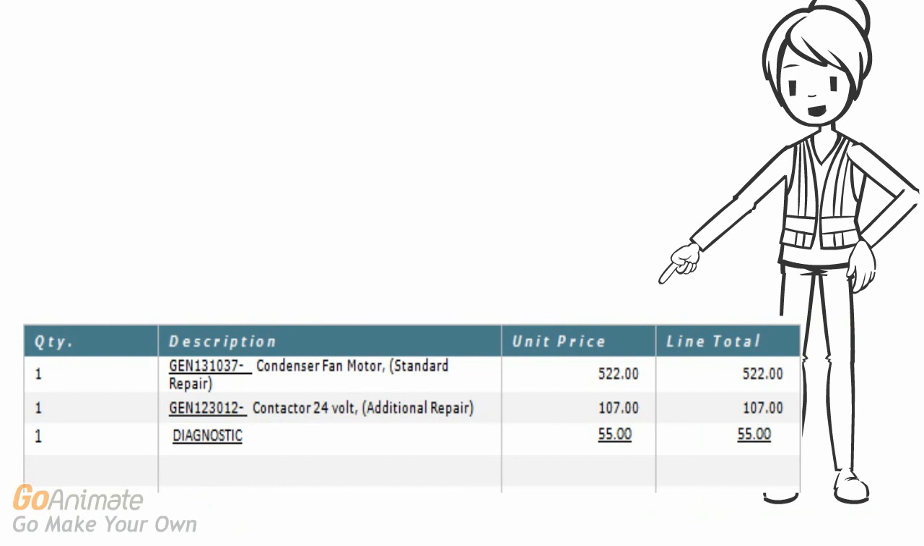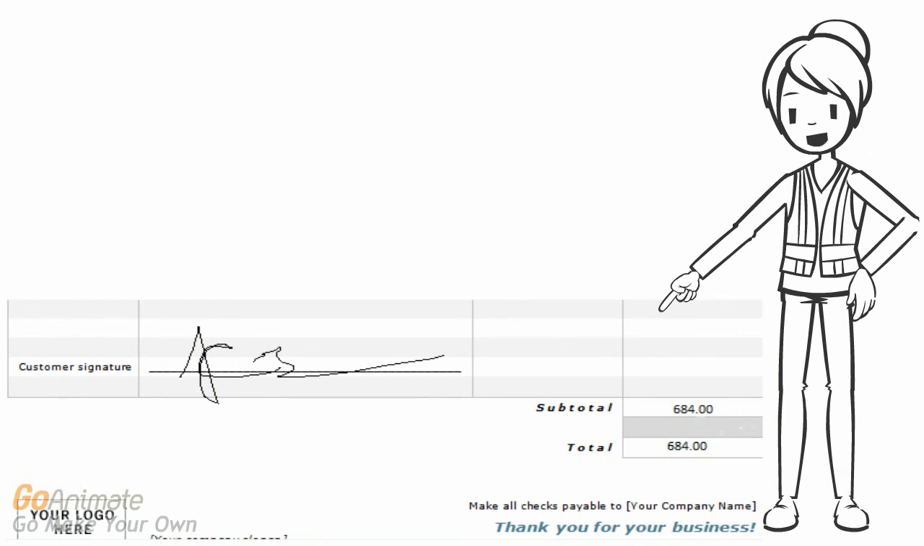As you look at the invoice, you can see that even though the prices are charged as overtime, the diagnostic will remain the same. The diagnostic is a set price. The cost for the 2 repairs and the diagnostic have been added together to get the full cost of the job. Remember, a customer's signature is required for payment.